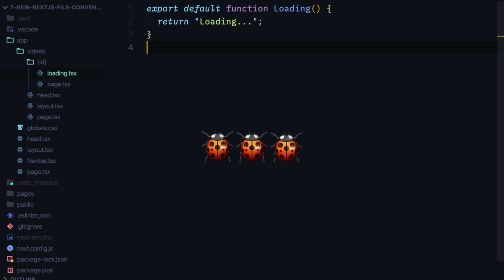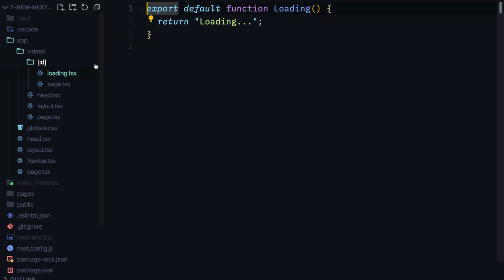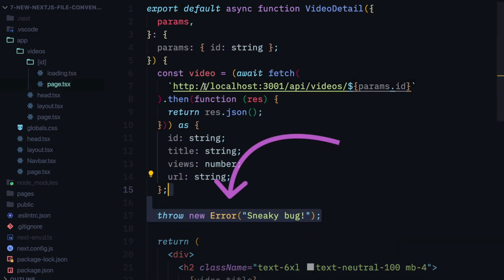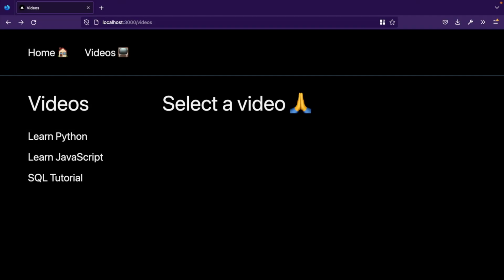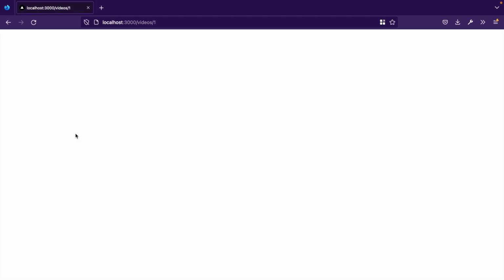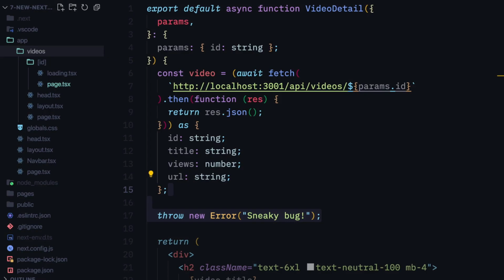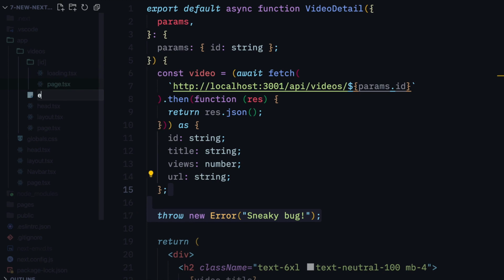Bugs happen all the time, and it's good to have a graceful way of handling them. So let's say a nasty bug has sneaked into our code base. If we now try to view one of the videos, the page is going to crash, and we're not even logging the failure anywhere. To fight this problem, we can create an error page, which is going to create an error boundary for the root segment.